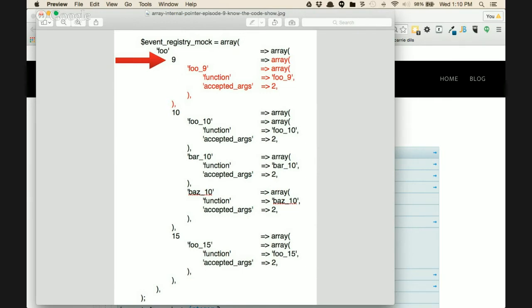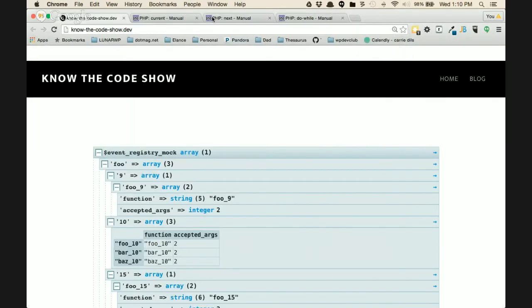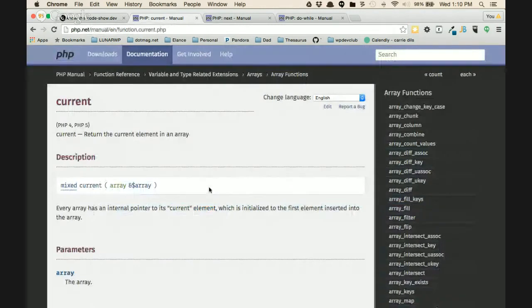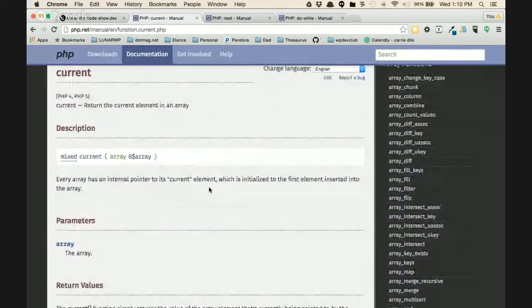If you looked at the PHP manual, let's go and do that right now, shall we? Here is current in the PHP manual. And what's it say? It says it returns the current element in an array. Then it gives you a description, blah, blah, blah. Then it jumps down and it says every array has an internal pointer to its current element. That was our first question, wasn't it? Cool. Which is initialized to the first element inserted into the array. Now, what the heck does that mean?